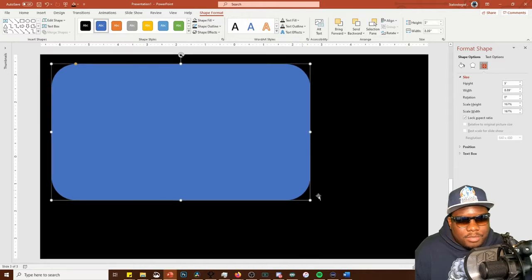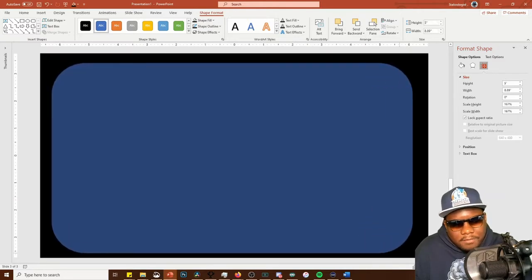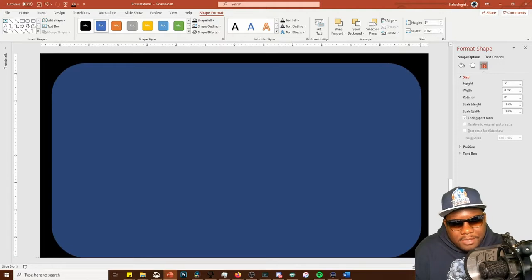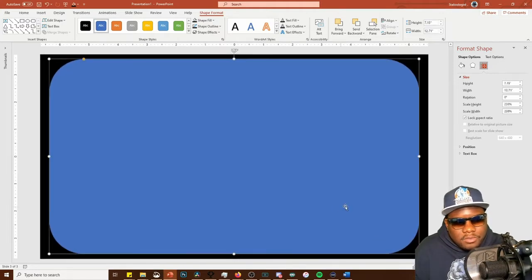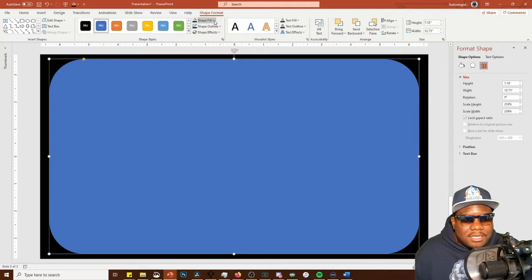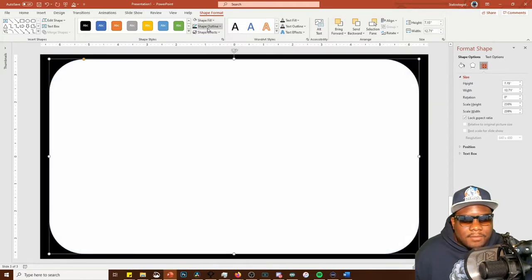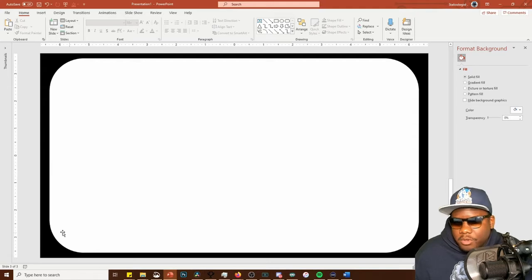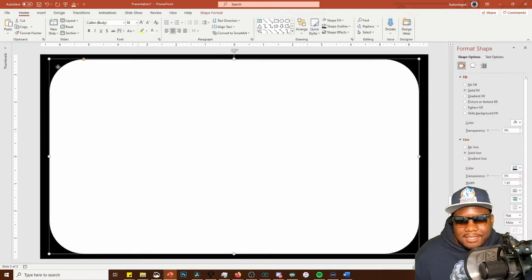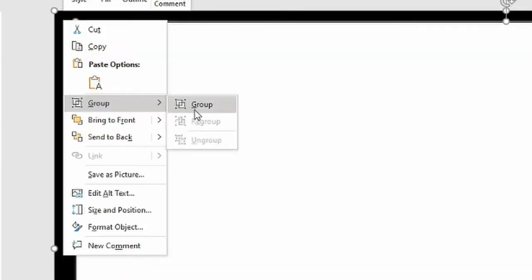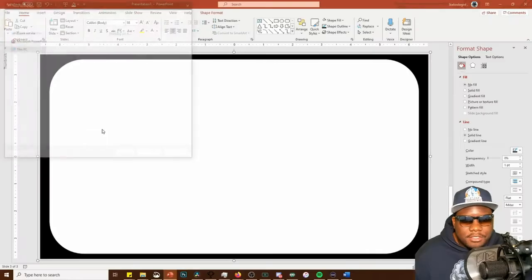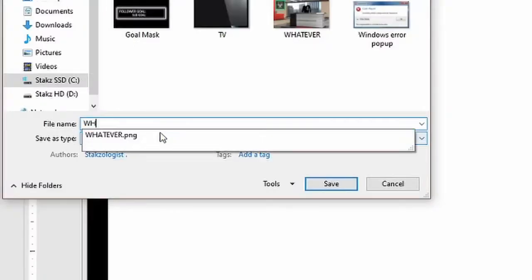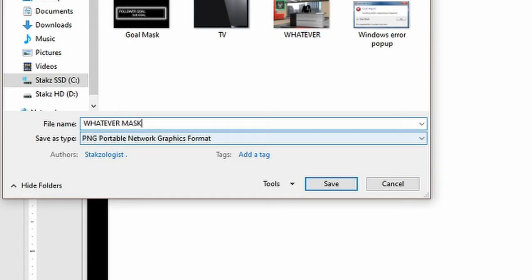We're gonna get a good bit of the webcam because we don't want to cut off a significant portion of the webcam. So let's just do this, for example. We're gonna make this a shape fill white and a shape outline black. Now what the mask does is anywhere that's black, it will cut off that portion of your object, and anywhere in the white area will stay. So now we're just gonna take this, group it together, and save the picture. I'll save it as whatever, mask.